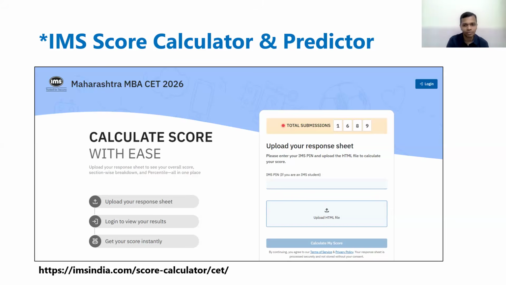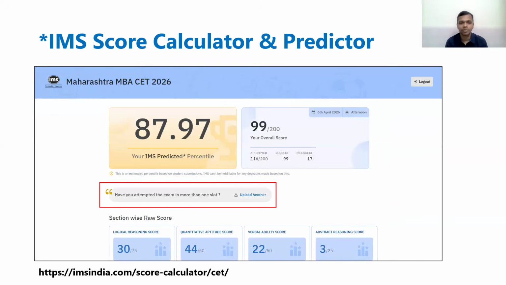So this is how it looks. First, you just need to upload the HTML file. You have to log into your dashboard. For attempt 1, obviously that response sheet will not be visible to you right now, but in case you already saved that HTML, you'll be able to upload it. That's how most of the students have used it and checked their score and predicted percentile. For attempt 2, obviously at this point of time, it is available in the portal. You can save it as HTML and upload it. So this is how it is going to look.